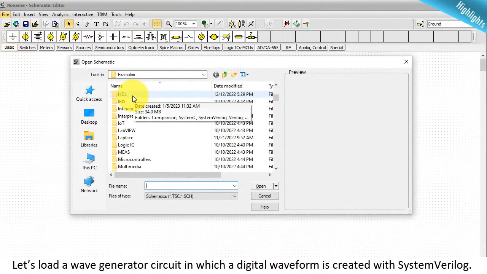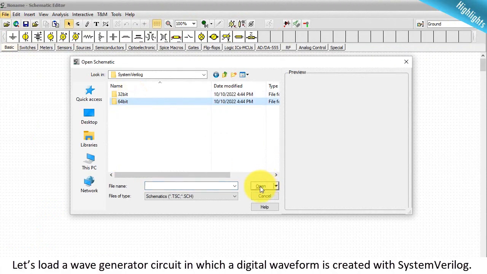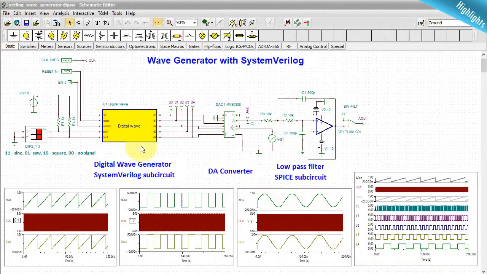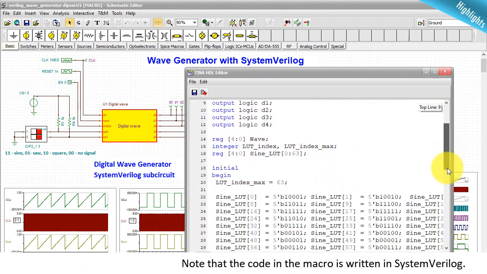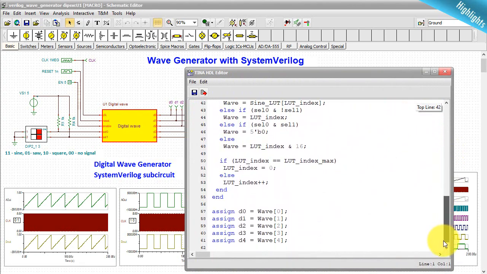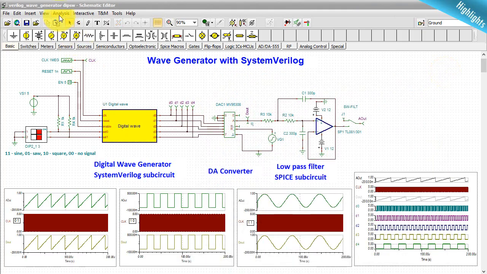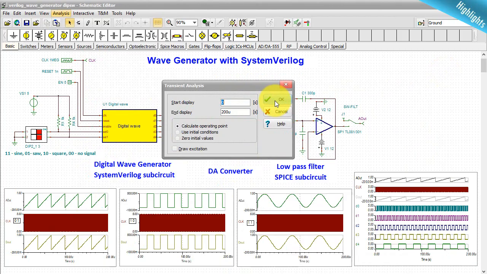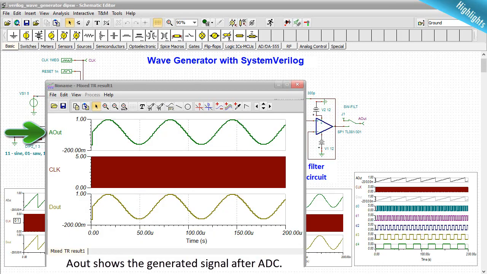Let's load a wave generator circuit in which a digital waveform is created with System Verilog. Note that the code in the macro is written in System Verilog. Let's run a transient analysis. Out shows the generated signal after ADC.